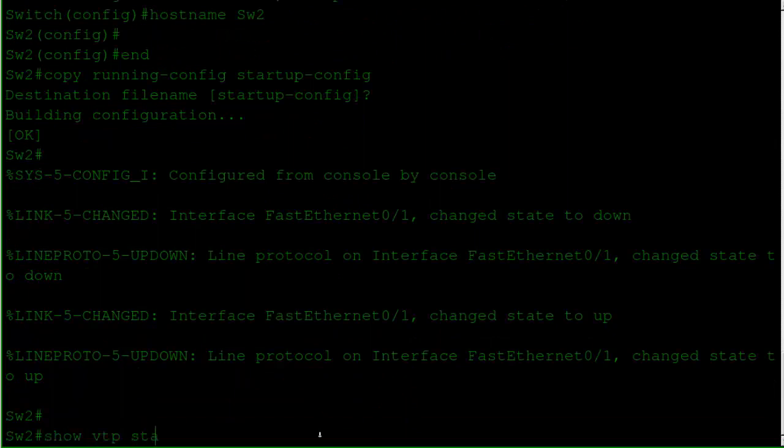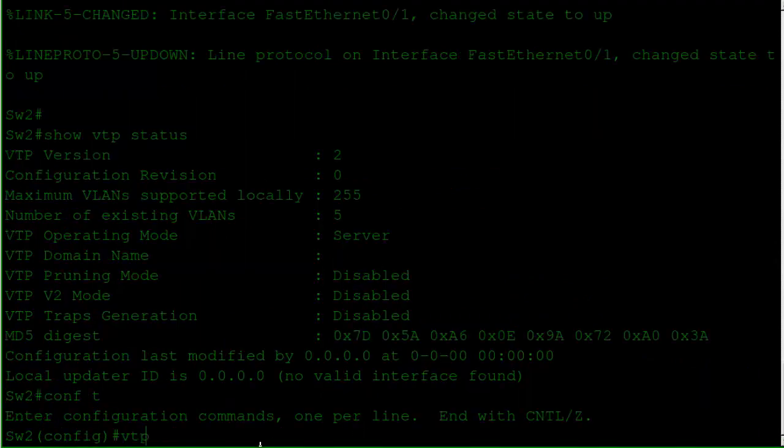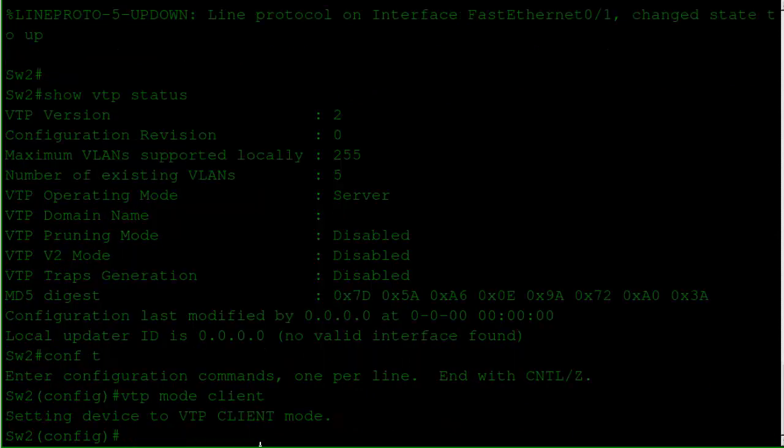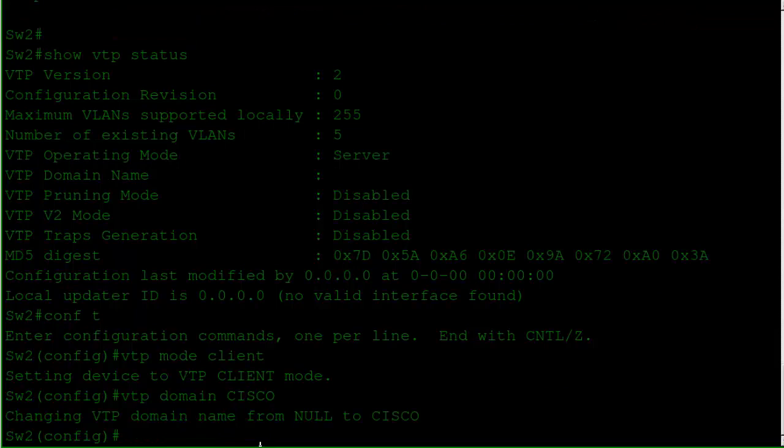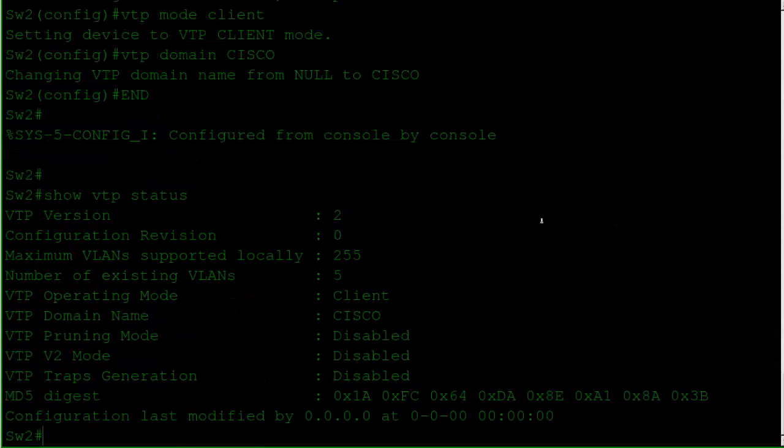Switch to show VTP status, and you can see the default is server. So all Cisco switches are left with the default server as a configuration and no domain name. I'm going to change it to VTP mode client, and I do need to add the VTP domain name Cisco. It is case sensitive and it needs to match the VTP server so the client knows it's in the correct domain. Show VTP status and it's client, and the VTP domain name is Cisco.